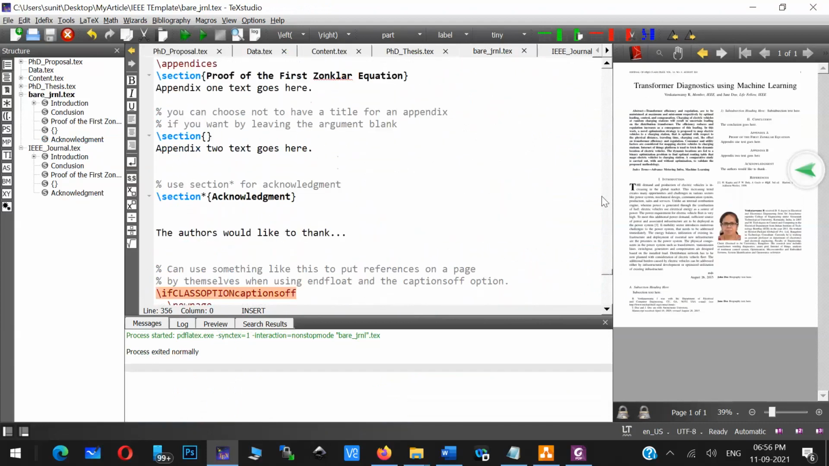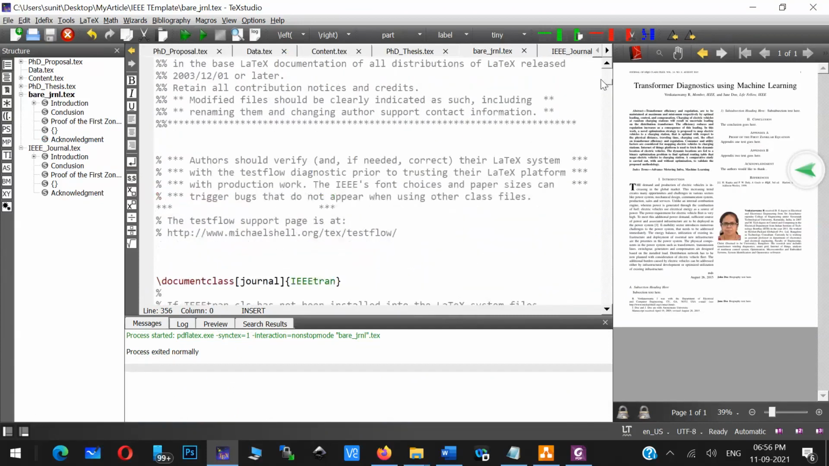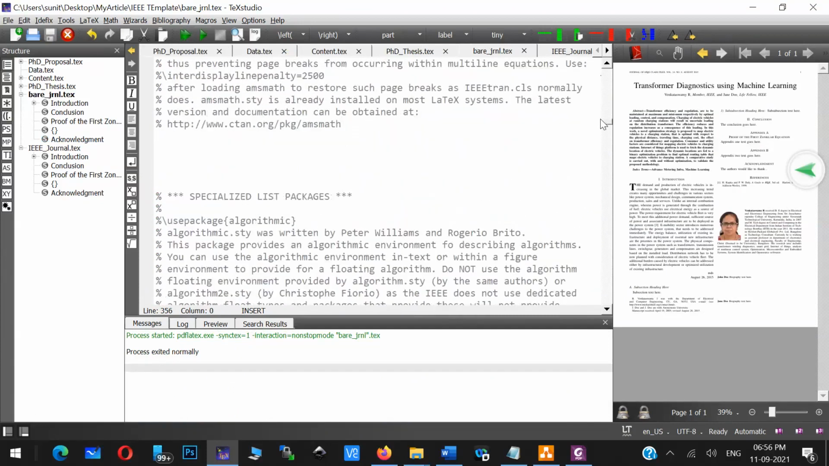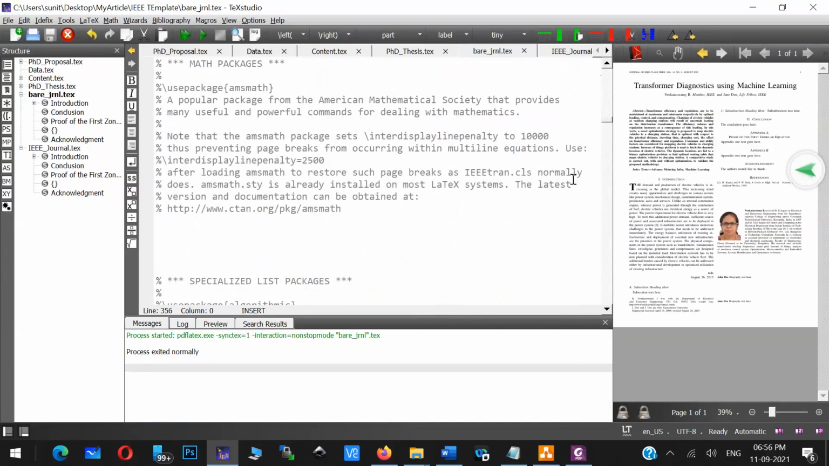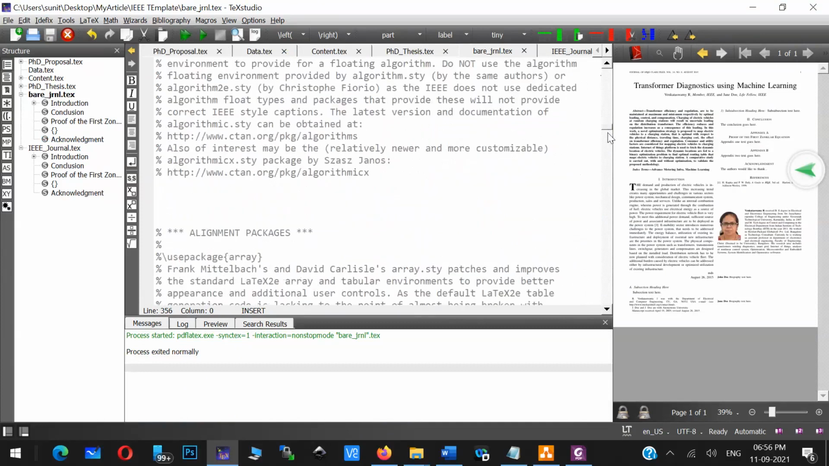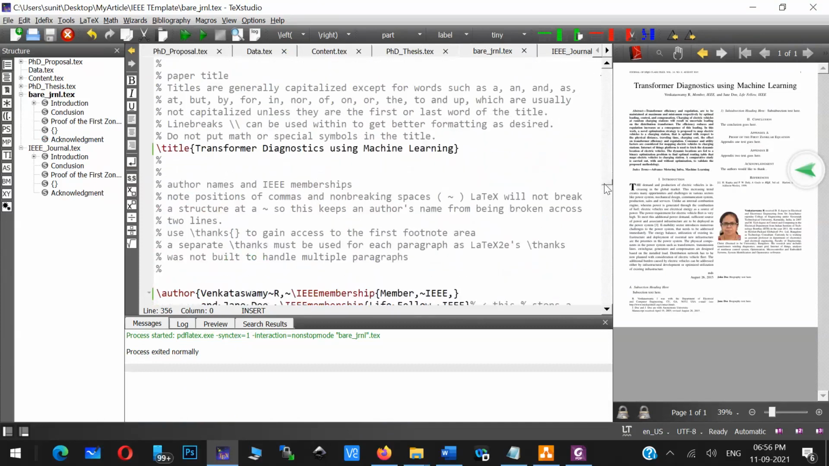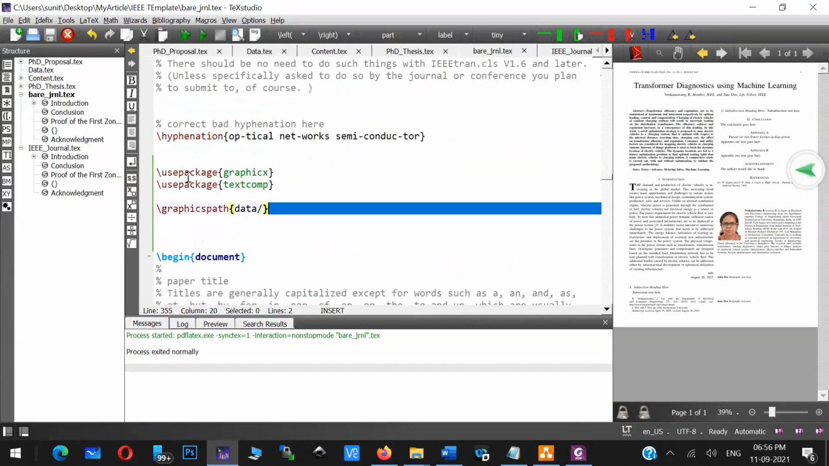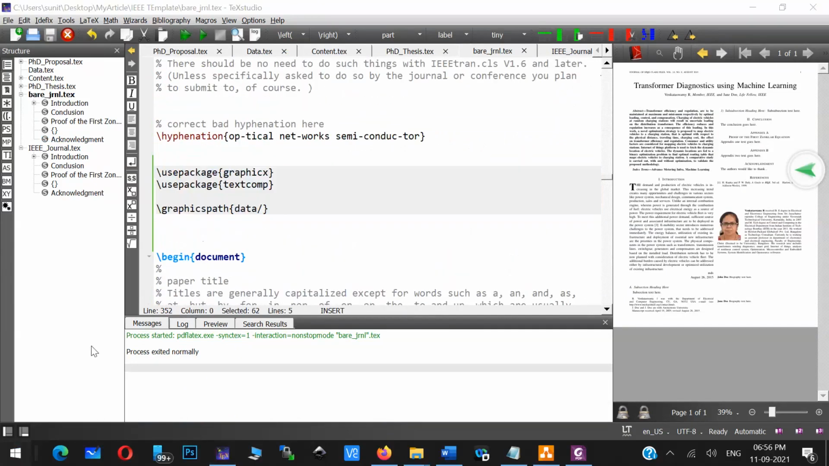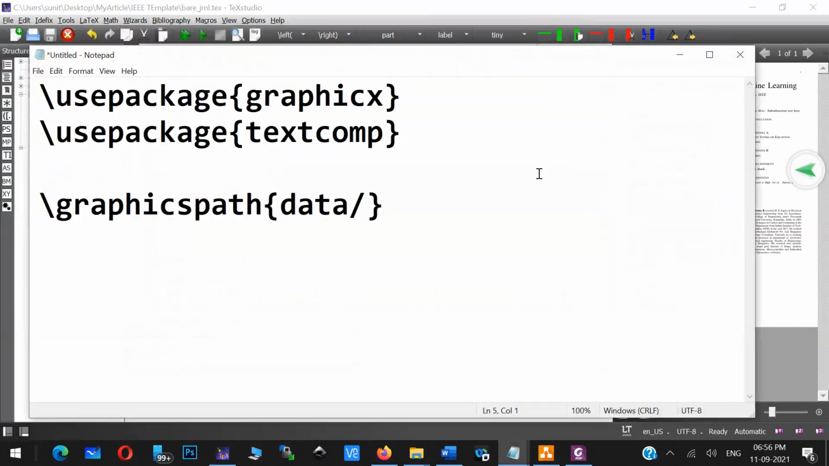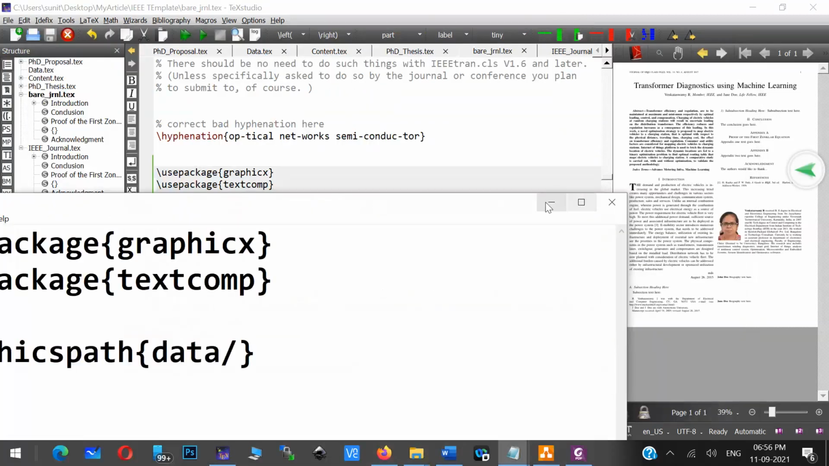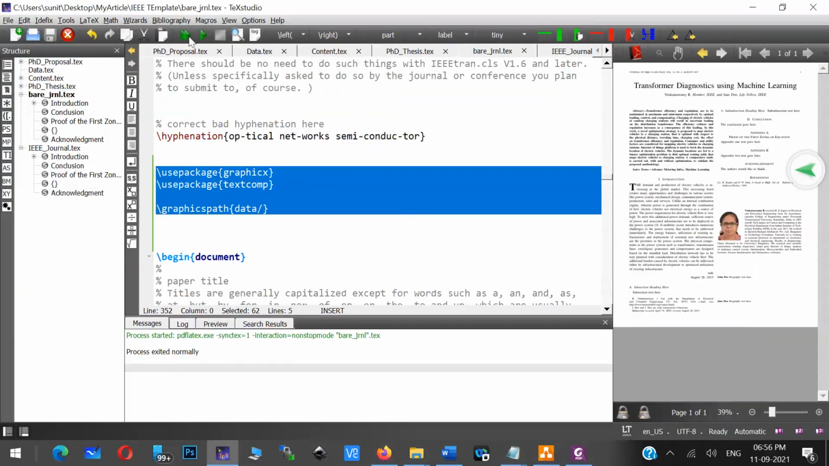So basically, whenever I want to add a picture, we have to add the graphics library. I missed the graphics library. So this is one part we just have to remember. I just shared this one, and it is coming properly now.